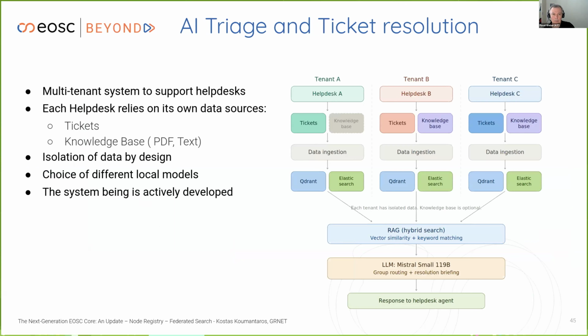So for this feature, we developed a multi-tenant system to support also other help desks. So this system could basically serve multiple help desks. Each help desk relies on its own data source. So far, this is of course tickets and knowledge base, which is again for now, because this is a recent development, the PDF and text data, which are ingested and embedded in the vector database and Elasticsearch, and then used by the RAG system, retrieval augmented generation, and provided as a context to the LLM, which we are using here. So this Mistral model currently.